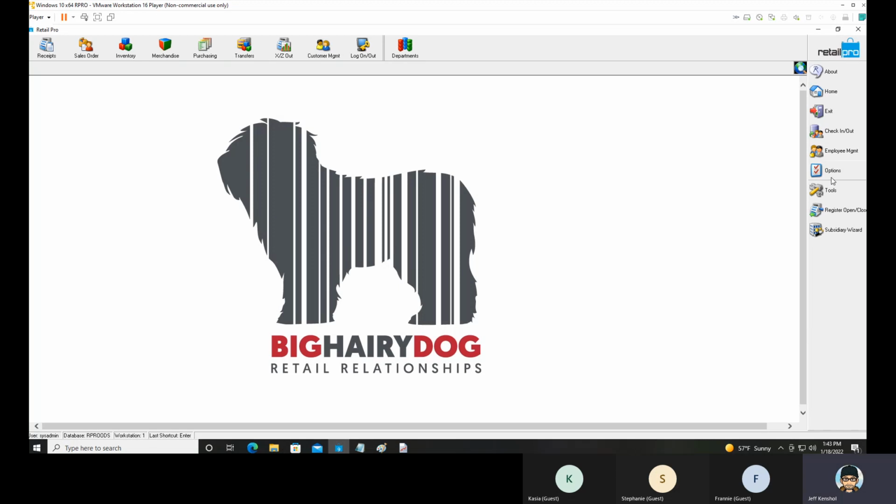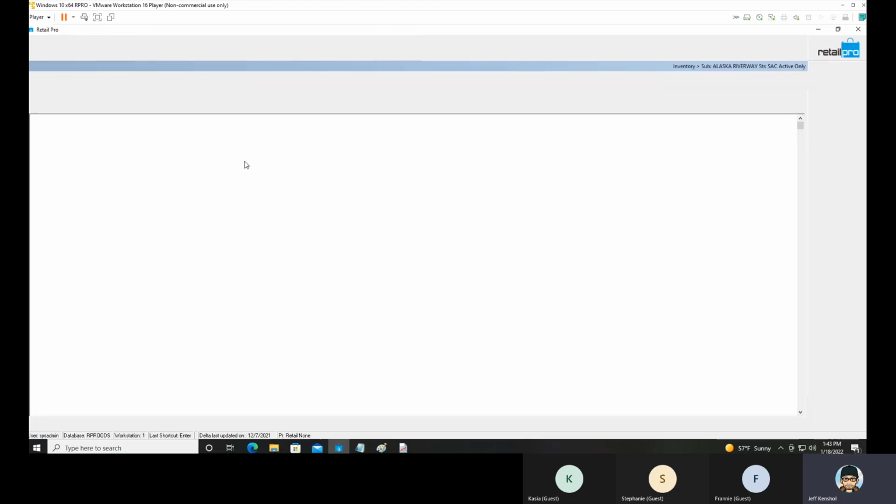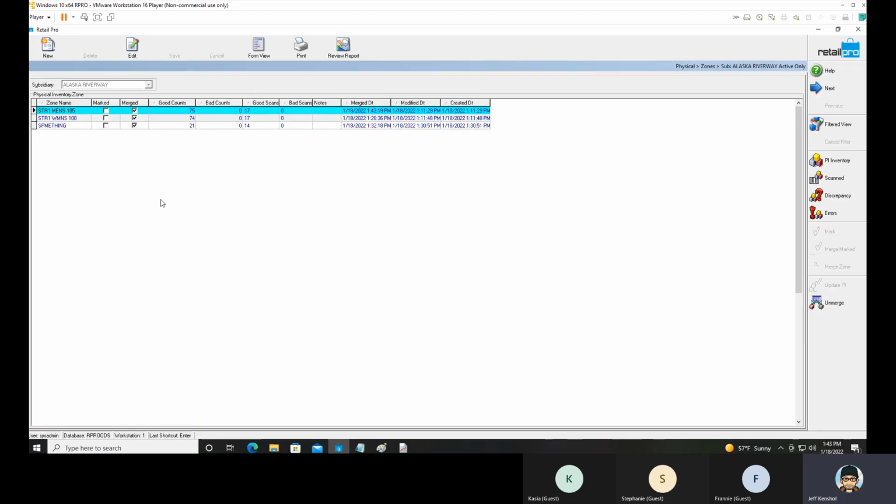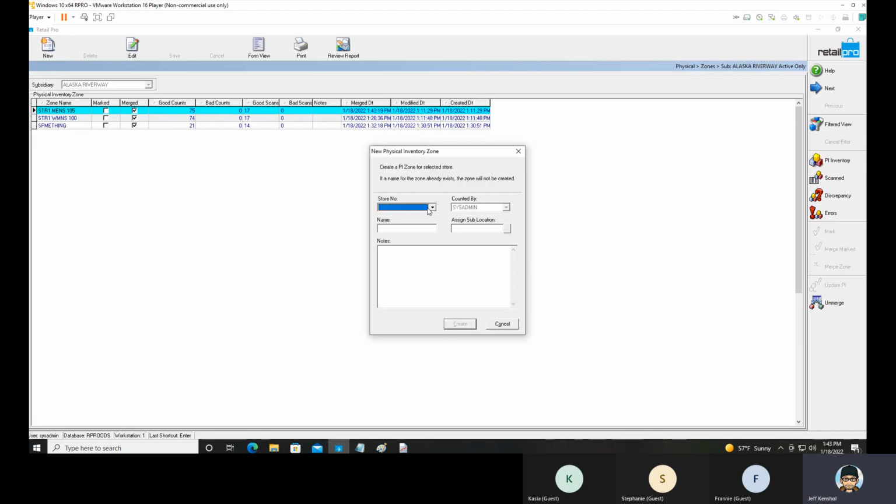So the other thing we can do, and this is actually a nice trick too. Let's go back into inventory. So let's say on a given inventory sheet, I have a number of corrections I want to make, and I don't really feel like unmerging 6 different zones and finding all the items to correct them. Another option that I like a lot actually is to go into zones and just make a new zone.